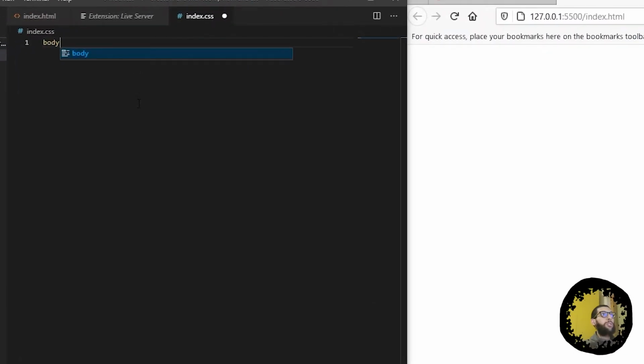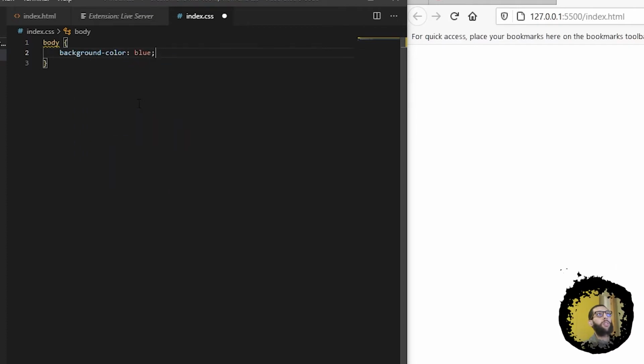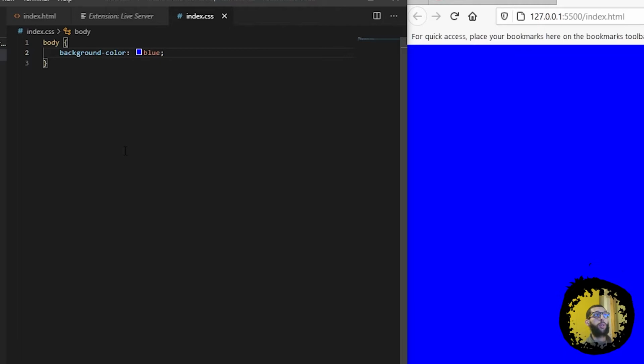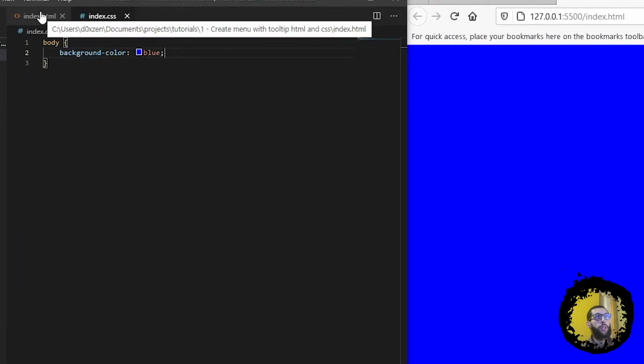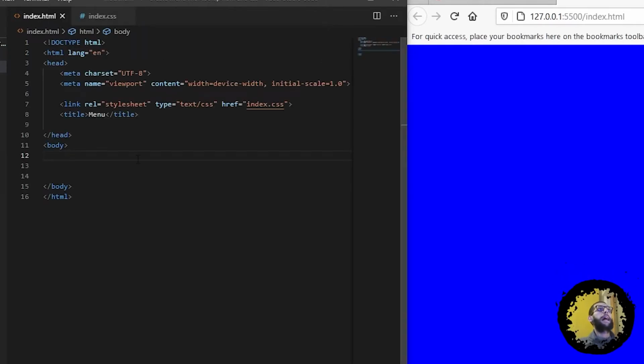Let's try to change the body color first of all to see if everything works fine. So live server is important because it lets you update the page whenever you save. So this is the reason why you need a server. Every time that you save, the page gets reloaded and you see the new page. Because usually when you write HTML or CSS, you don't need a server.